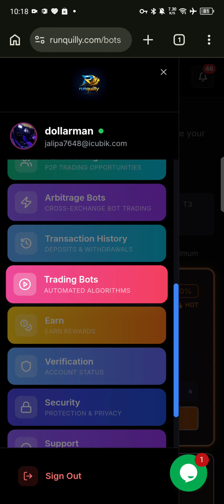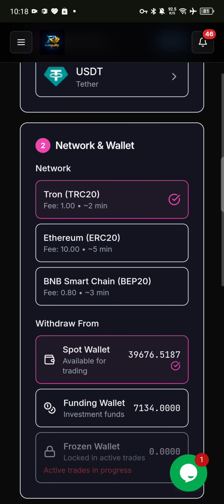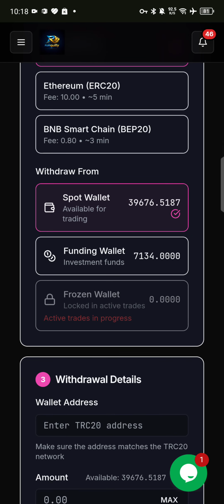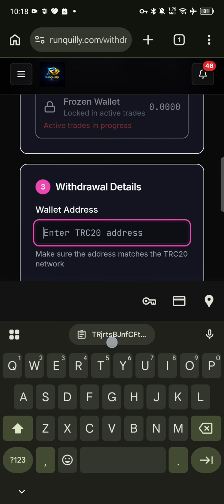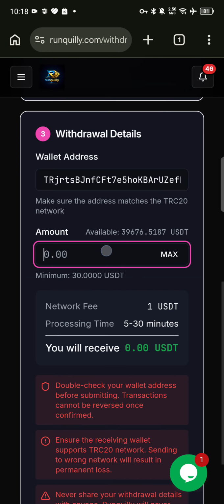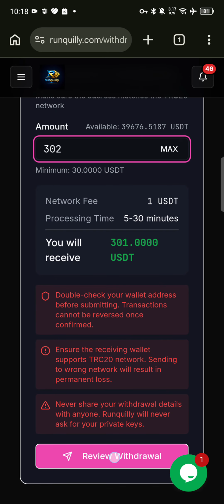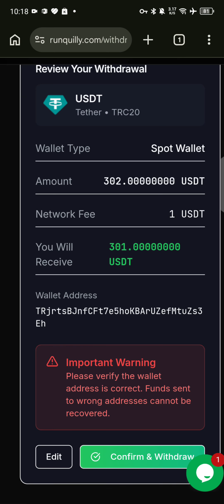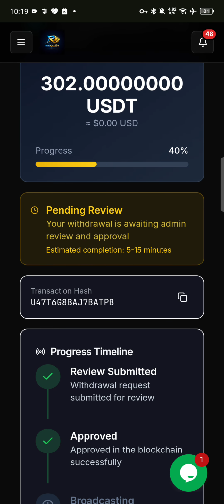So let's go back and click here on withdraw. I want to withdraw some 300 for breakfast. Then active trades, the funds are locked there. So I'll just paste my address for Binance. Then I'll enter 302. 2 is for the transaction fee. Review. Yeah, 301 is okay. Then one will be deducted by RunQuilly, obviously, and one is for Binance. Confirm. So we wait. Withdrawal doesn't take that long, and I'll show you with our trade how it's going.